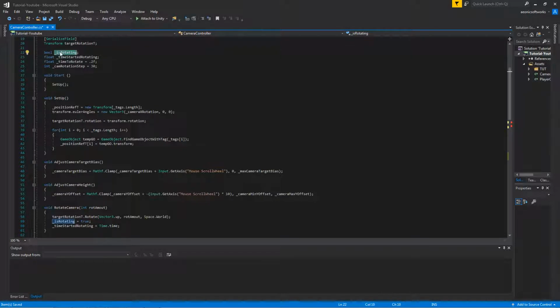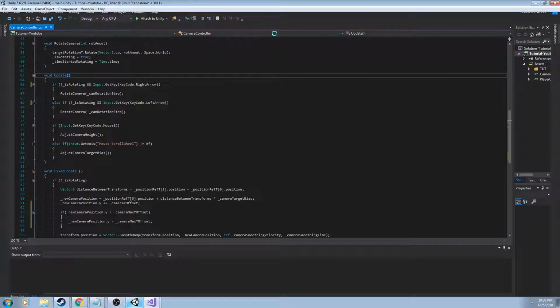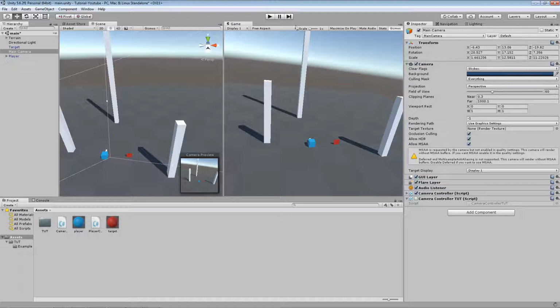This one right here. We're going to check to see if is rotating is not true, and if the input is getting the right arrow. We do want to put this call into both of these inputs here. So just copy and paste the is not rotating check, and paste it in there. Just going to give that a quick save and head back into Unity. Just give it a quick try, make sure it is working.